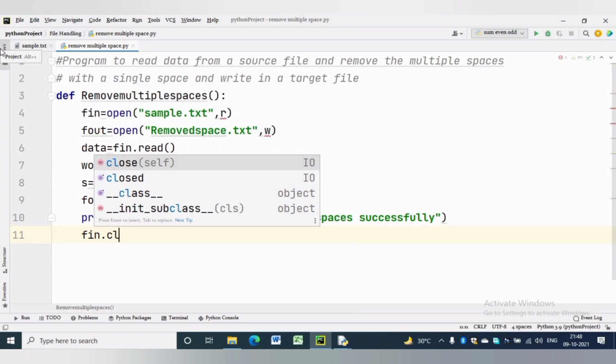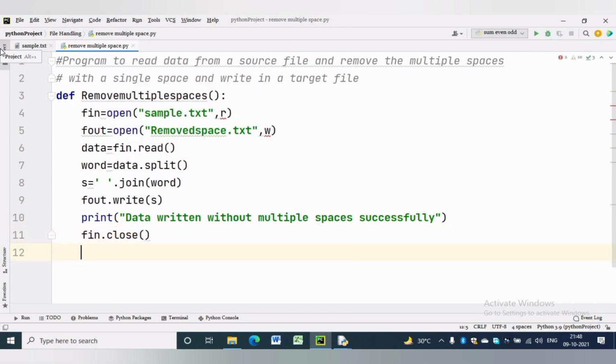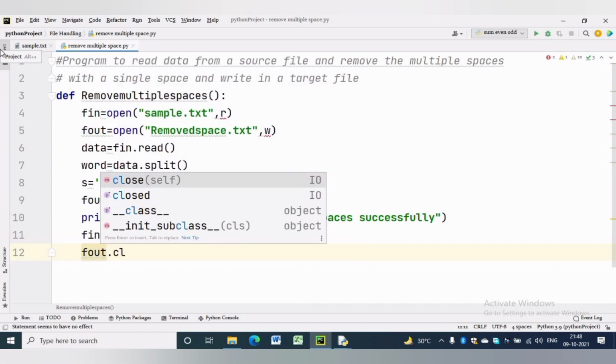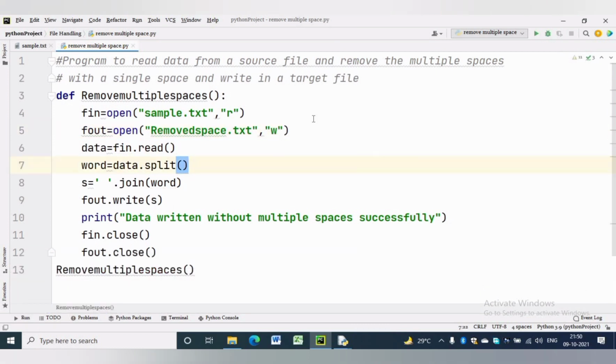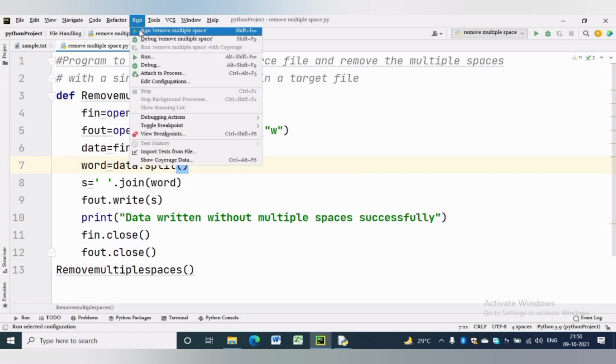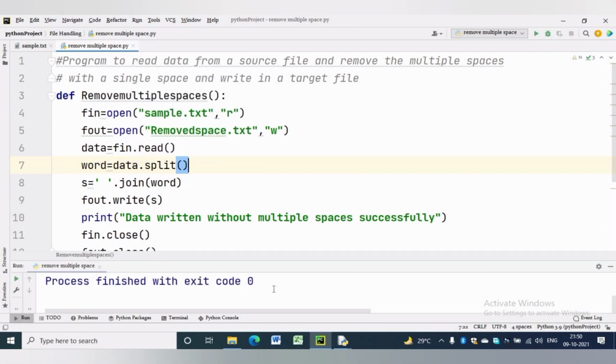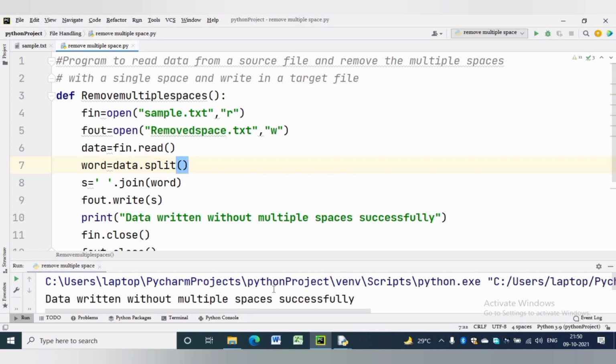The read and write mode should be in double quotes. We have to write double quotes before and after the read and write mode. Now we'll execute the program and we can see the result. We got the message: data written without multiple spaces successfully.